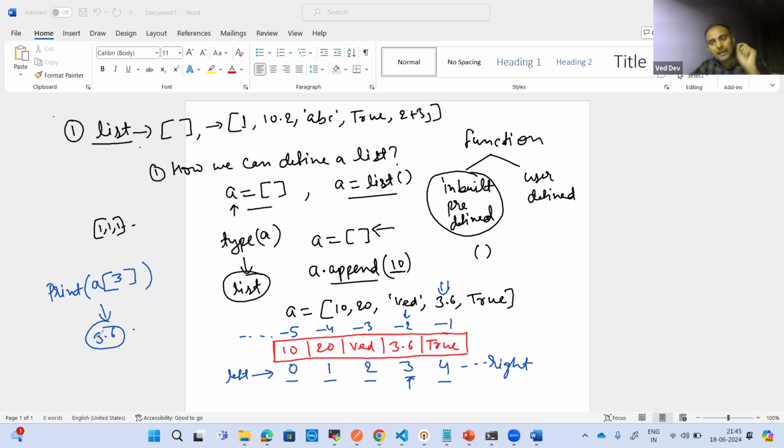Indexing means giving the index number to access the specific value present at that index from the list. We will see indexing in other concepts as well, but as of now just understand it as using the index number to extract a value from collections of values or objects. Now if I write print(a[8]), can anyone tell me what will be the output for this?